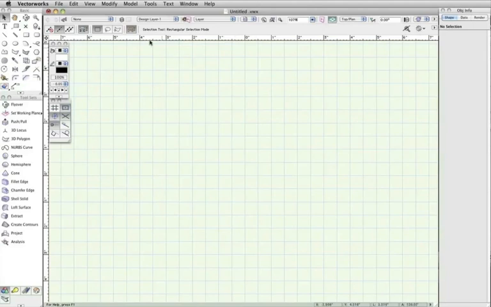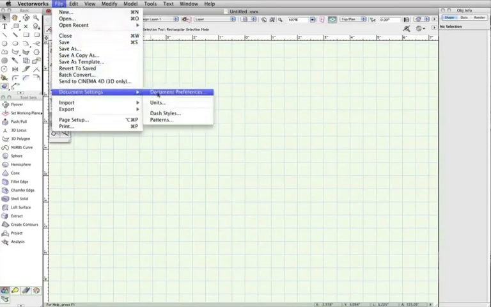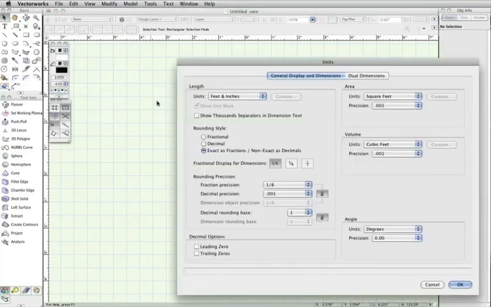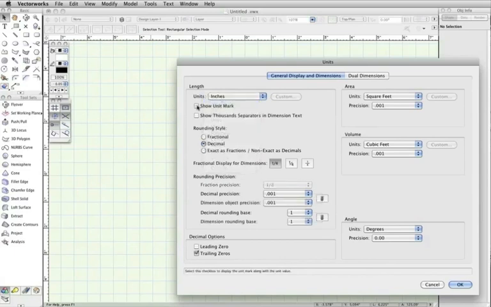Next, set the document units. Go to File, Document Settings, Units. Set the Units drop-down menu to Inches, and also check the Show Unit Mark option. Then select Fractional for the rounding style. Let's also set the Fractional Display for Dimensions to the second style by selecting the second button.